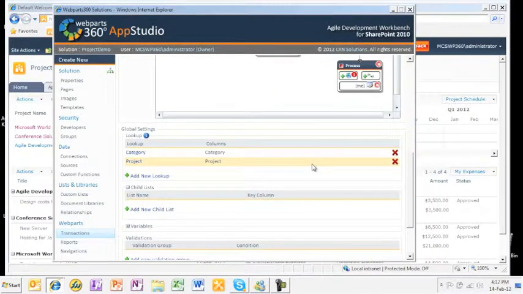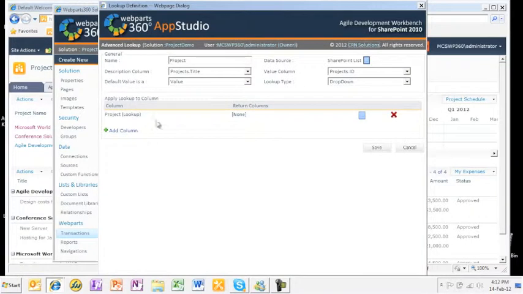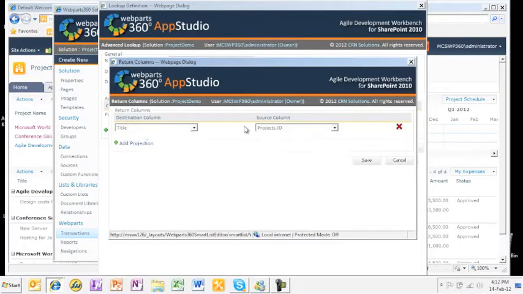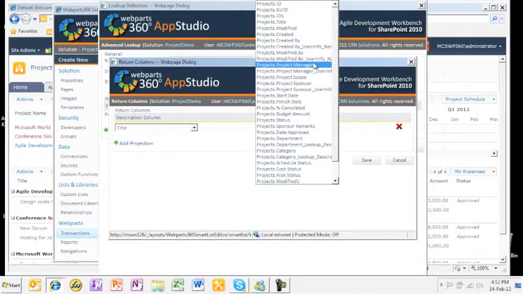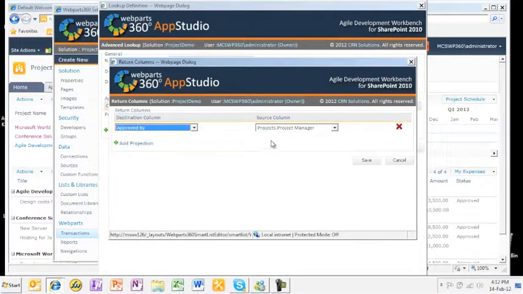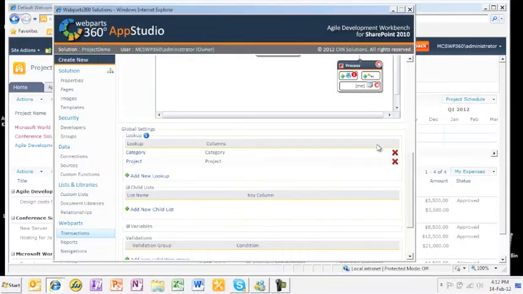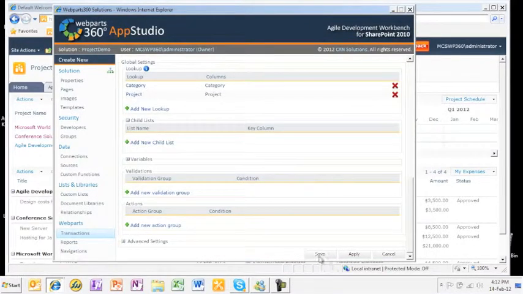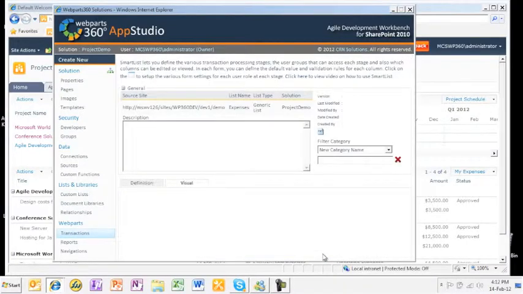We now need some validation so that we can determine who is the project manager so we know who can approve the expense report. Here in the global settings, we are going to do a lookup for the project manager of the project and apply it to a column. We are going to select the source column on the right as project manager and add it to the destination column on the left called approved by. Whenever a user selects a project when creating a new expense report, it will now automatically copy the data to the approved by column that we marked as read-only or locked. Let's save and look at our solution.